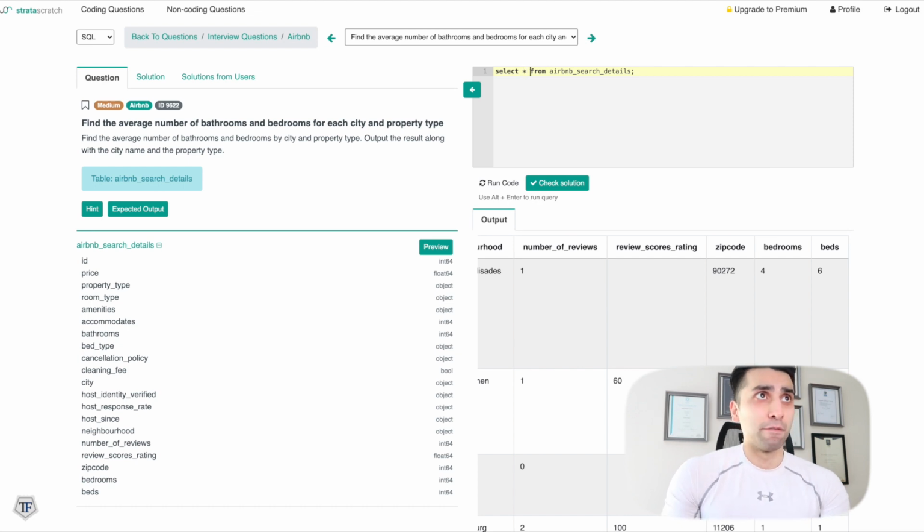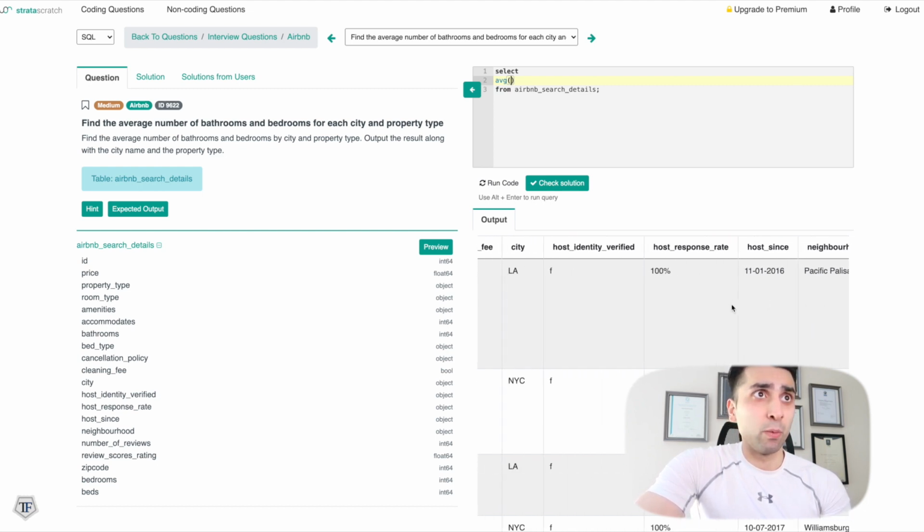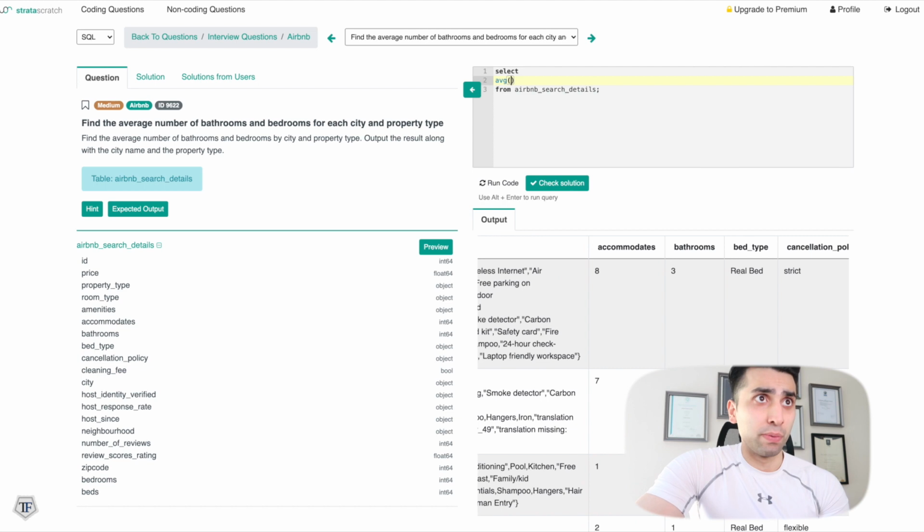So let's do that first, which means we have to use the average function in SQL. I'm going to say average, and I have two columns. If you see, the bedrooms column is here, and the same way we have bathrooms, which is up here. That's what we are looking at, number of bathrooms and bedrooms. So I'm going to say something like average bathrooms.